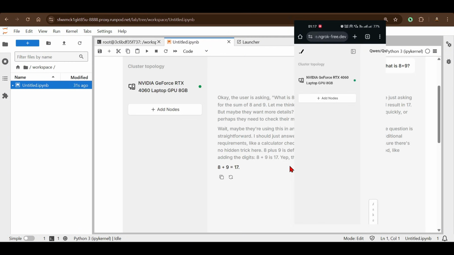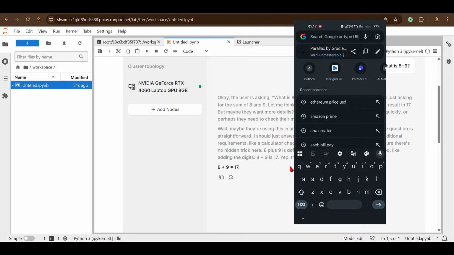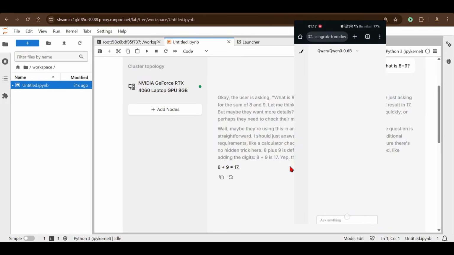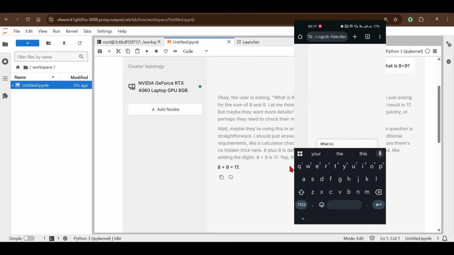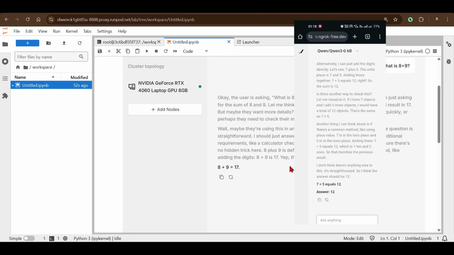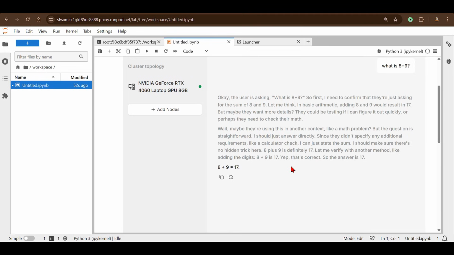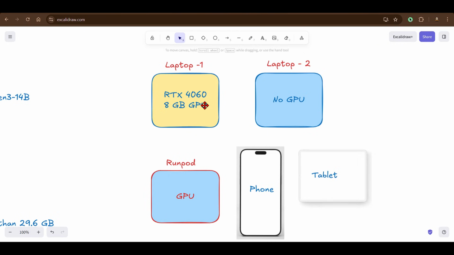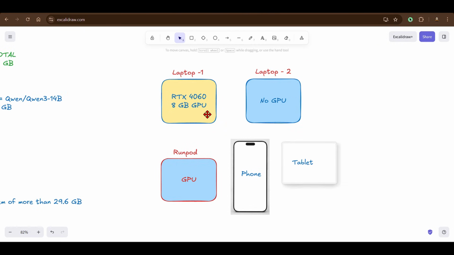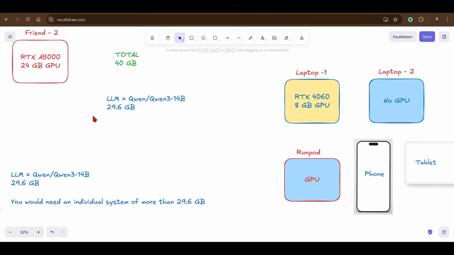So here I'm on my phone. I know it's redundant, but I have the same link here, and if I go ahead and ask the same question or any other question, you'll be able to see that it works here as well. So you can see the link works. The one thing that you might have noticed in the previous video as well is that we can actually share this. In this case, I'm just using my laptop 1 GPU to host this service, but I can use two things at once. I can use my laptop and a RunPod GPU to run one large LLM, as we have seen in the previous video.